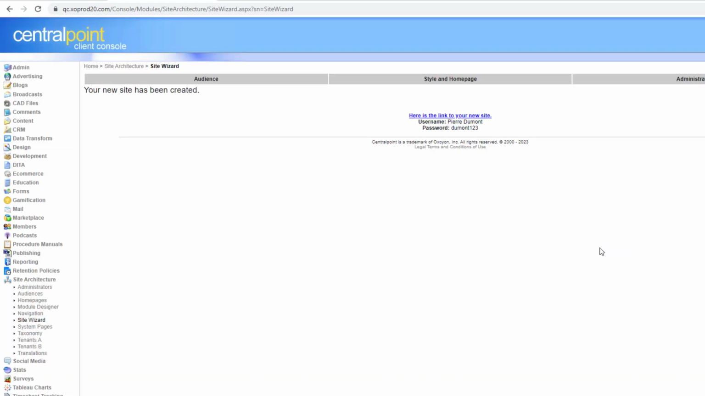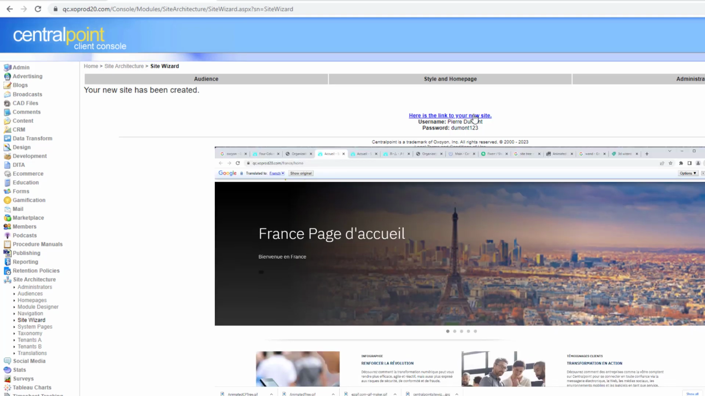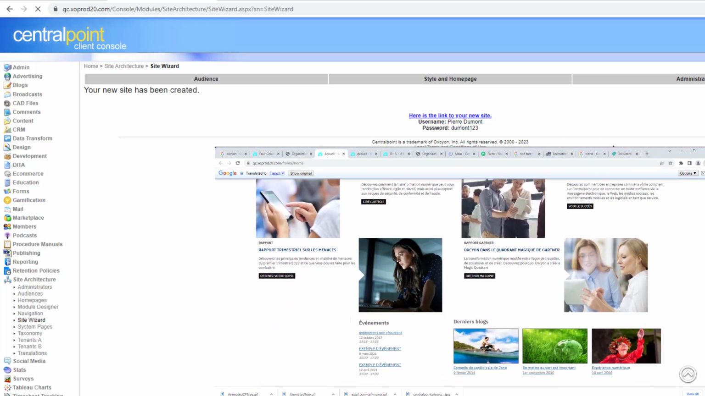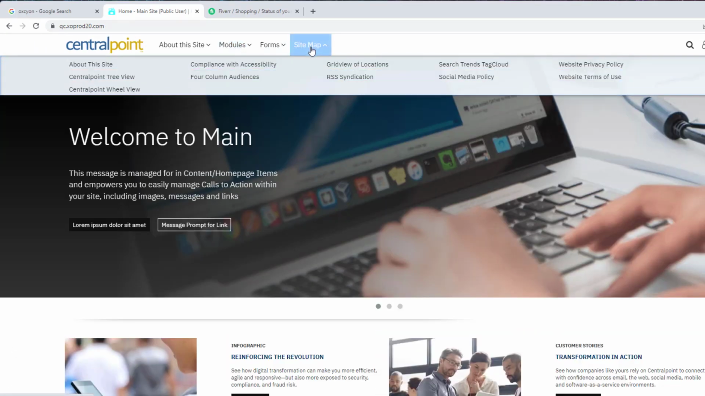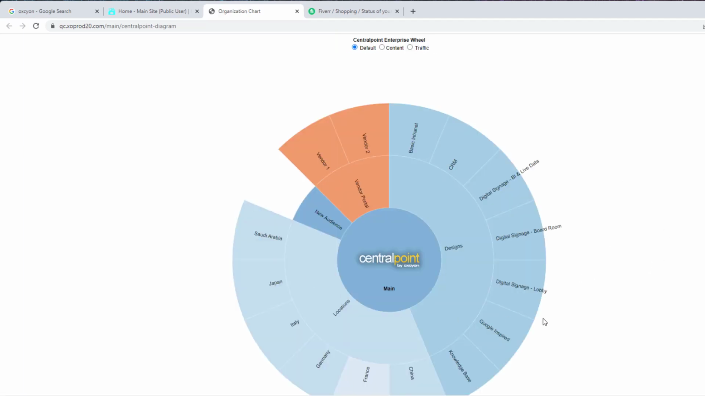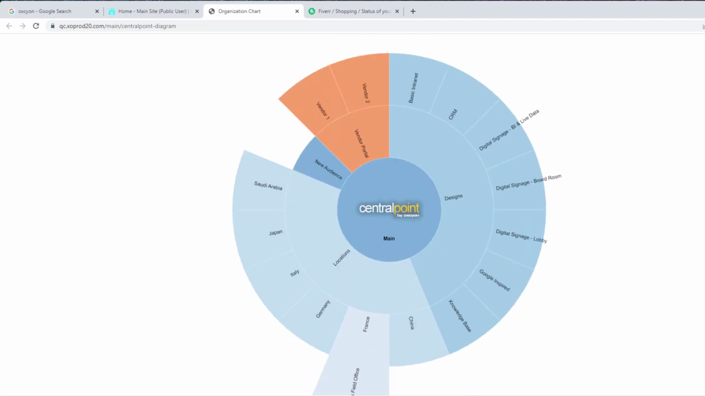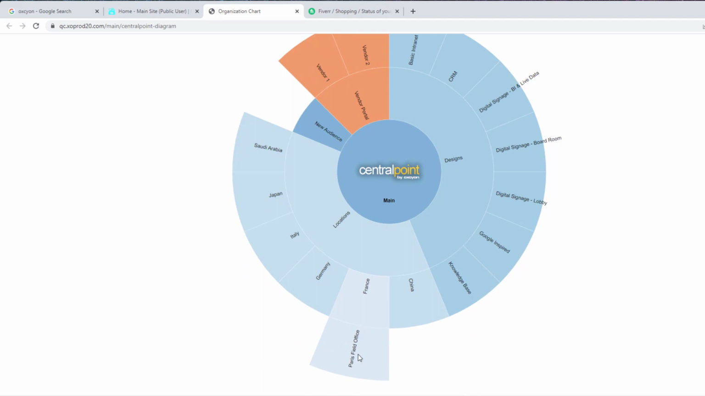Congratulations! You have just created a new site or audience within your enterprise. Below you will find the link to your new site. Additionally, you will see a sitemap, wherein your site will be located under its respective hierarchy. Your new site will now be found within Audiences, Designs, Homepages, and within any Centralpoint record moving forward, in which to tag content to your newly created site.